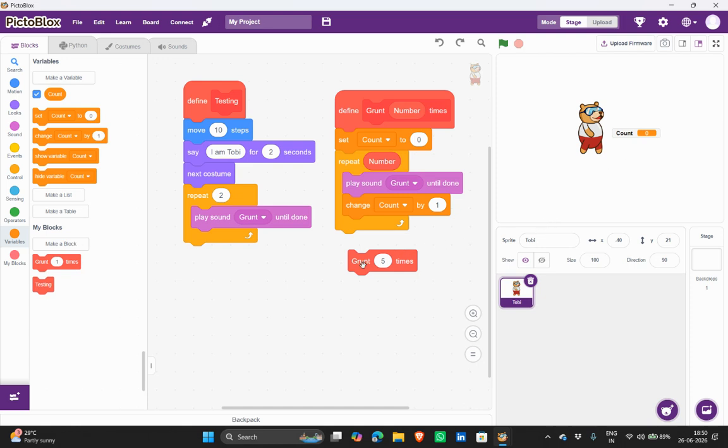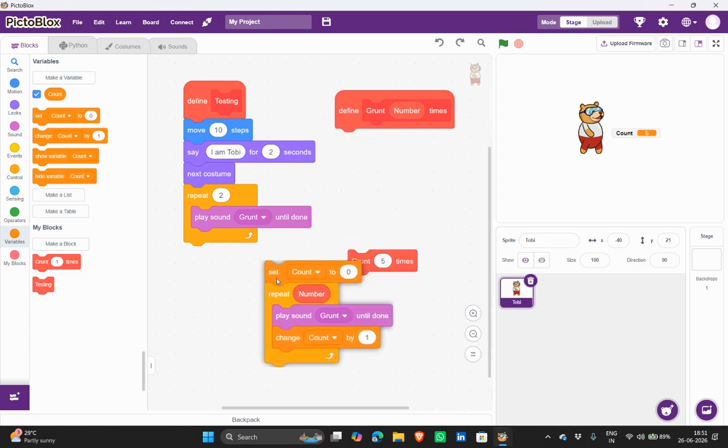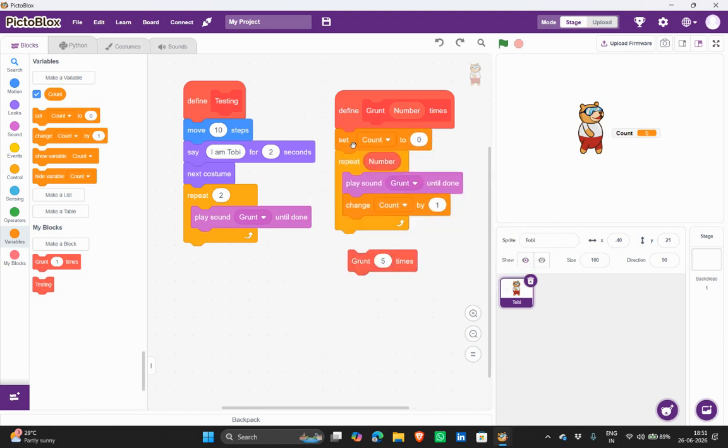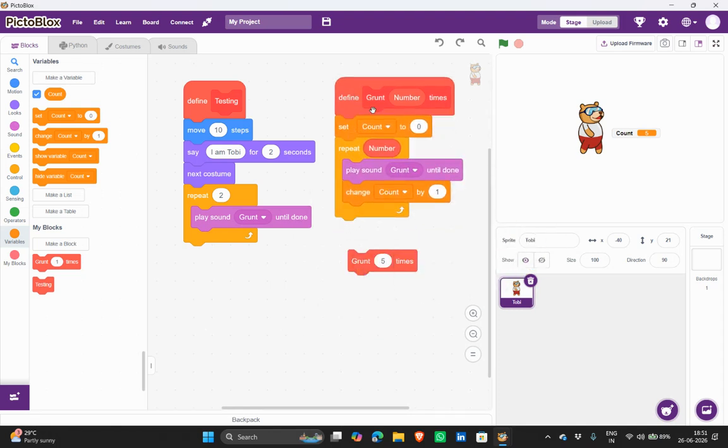So yeah, let's start this. 3, 4, 5. That's it, you got it as 5. Okay, the next time you activate it again, it goes to 0. The same process happens again and again. So whenever you want Toby to grunt a specific number of times in the code, you don't have to do all this code again and again. Just define the code, define the function. We call this a function in general terms. So define the block and then call the block, that's it. Call the block whenever you need it.